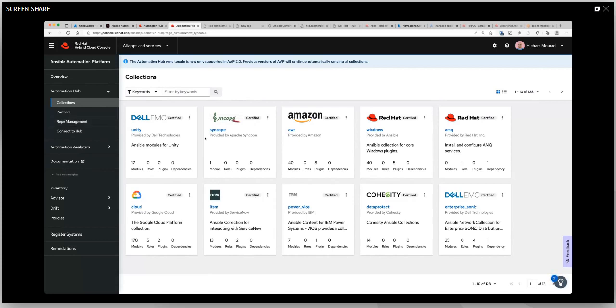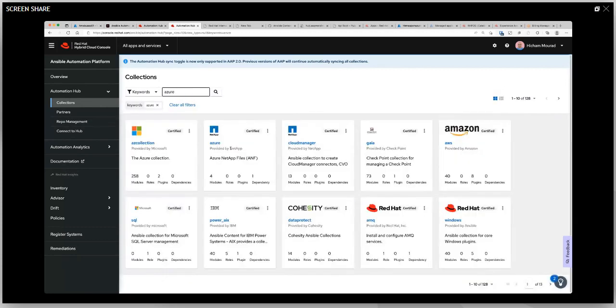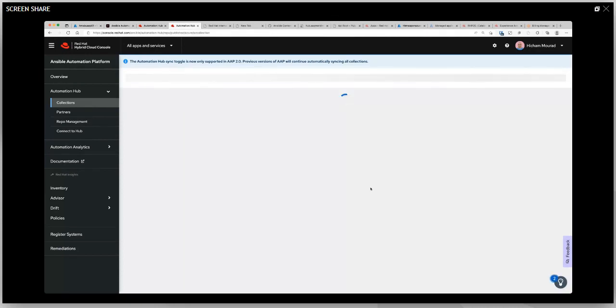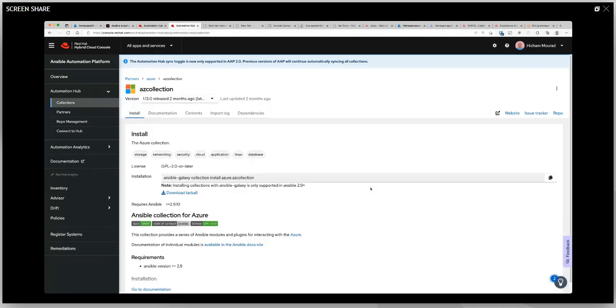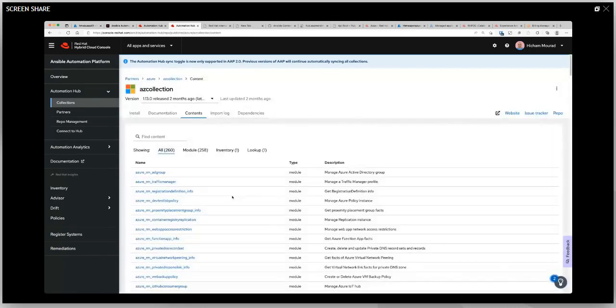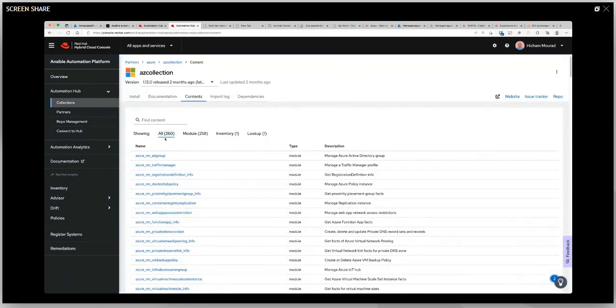So we're specifically talking on Azure, right? So if I go here, I type Azure. This one is called the AZ collection. That's the Azure collection. It has 258 modules, right? And so if I go to just take a quick look at this, I'll go to the content because this is where you're going to see where the modules are, the inventory module as well. So you can take a look at this.